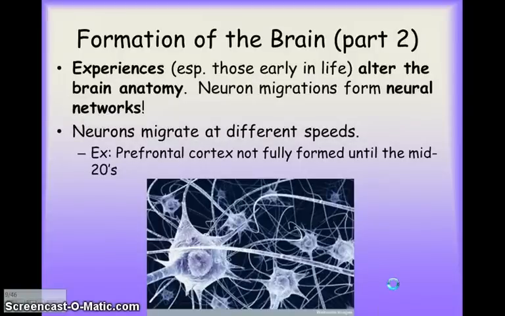Okay, and that brings us back to what we talked about in another screencast, and that is the idea of neural networks. Your experiences as you grow create changes in your brain and the anatomy of the brain. So literally, you can make use of a lot of neurons and cause those neural networks to begin, or if you do not have a whole lot of experiences, then those neurons can essentially go to waste.